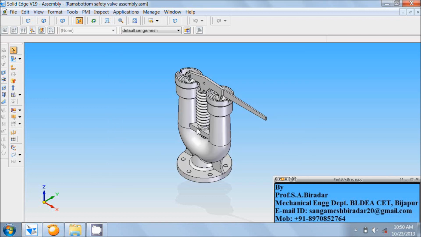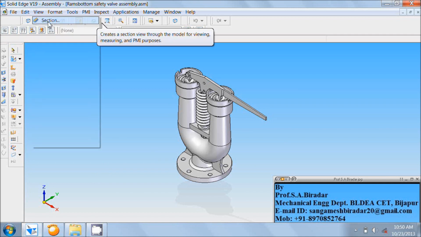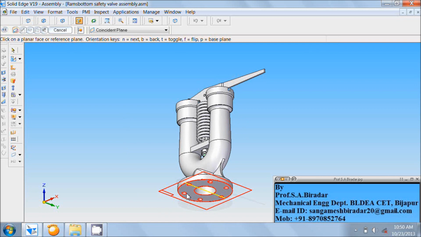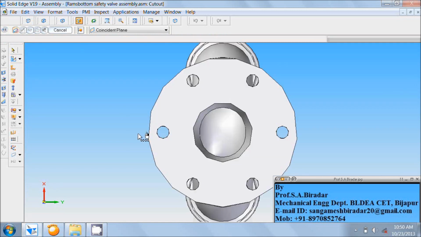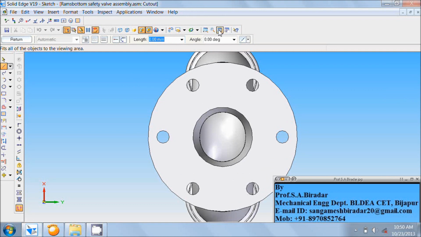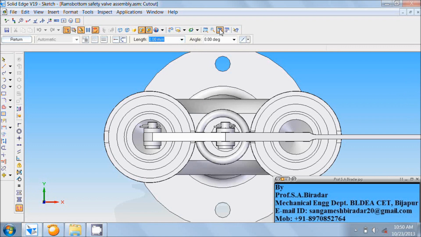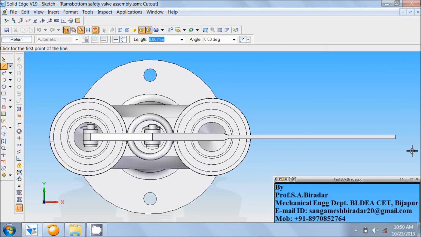Do write half section of this assembly, so go to view, click on section, rotate this assembly in this way, right click of the mouse, select the bottom surface of this body, fit it, do named view as top, fit it, take line command. Draw horizontal line, say from here in this fashion, till this center, then click there, any length, say this much.